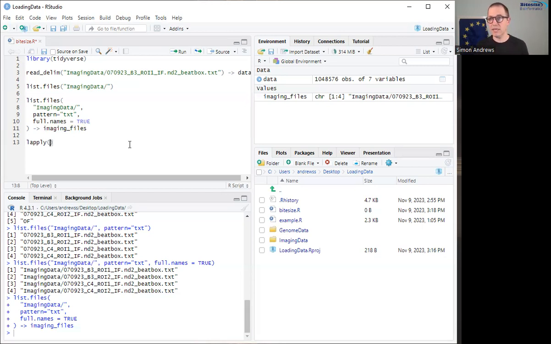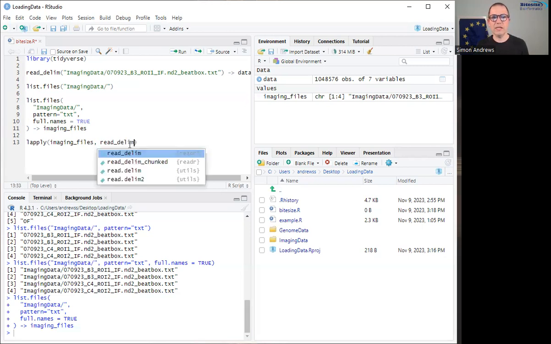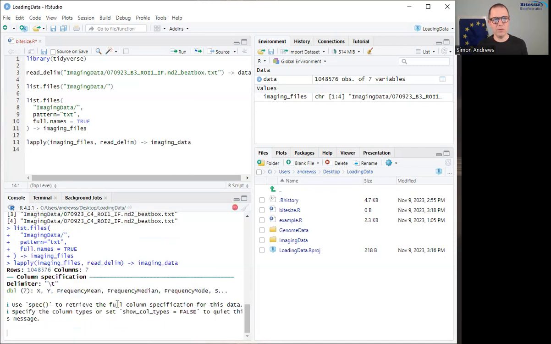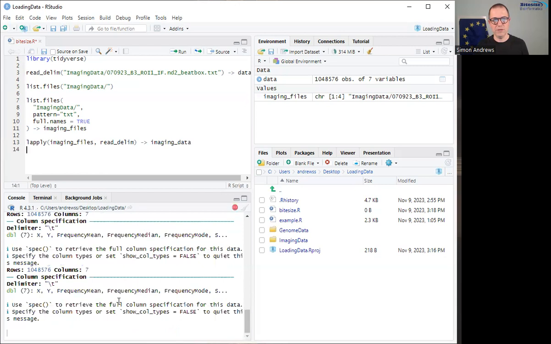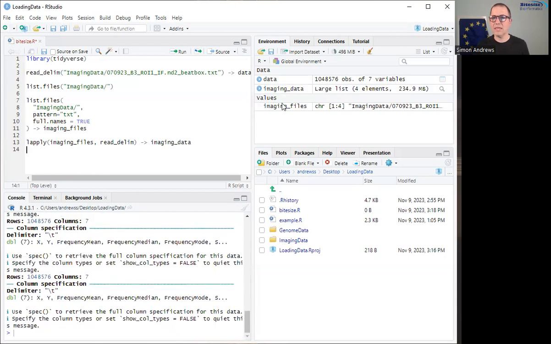So in this case, the thing that I'm going to iterate over is going to be the imaging files. And the function that I'm going to run is the read_delim function from readr. Now, note, I'm specifying the function here. I'm not calling the function. So I put the function name, but I don't put brackets on the end. Okay. And that now is going to run read_delim with each of those sequentially. And if I save that into imaging data and run this, you'll see the loading running separately for the 4 different files. And I get back a list with 4 elements in it.